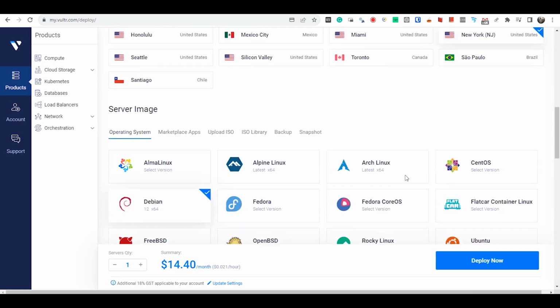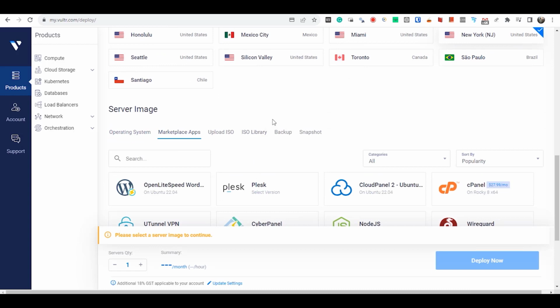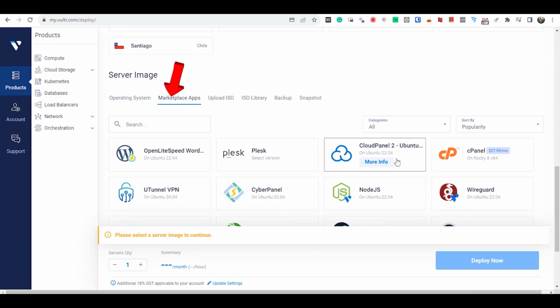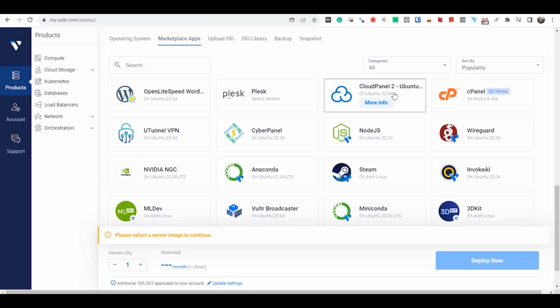Vultr offers different operating systems and marketplace apps. In server image, click the Marketplace Apps tab. You can see so many options. If you just want to run one WordPress site in VPS hosting, OpenLiteSpeed WordPress app is enough. But if you want a cPanel for multiple hosting site setup, then choose CloudPanel on Ubuntu. This will install Ubuntu OS with CloudPanel software. So you don't need to worry about a separate CloudPanel installation setup after you install Ubuntu OS.